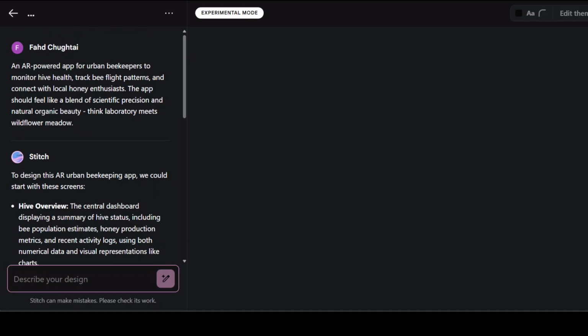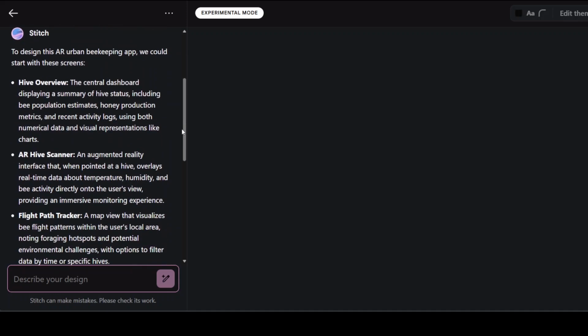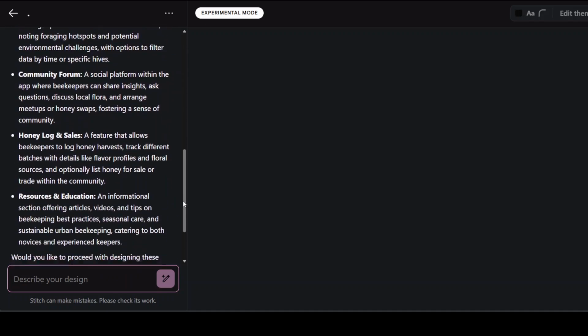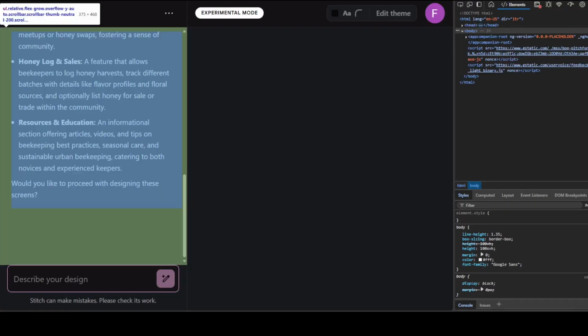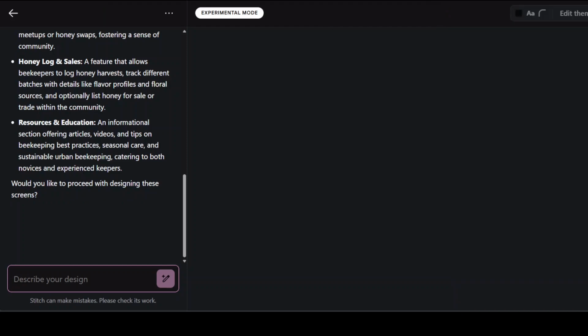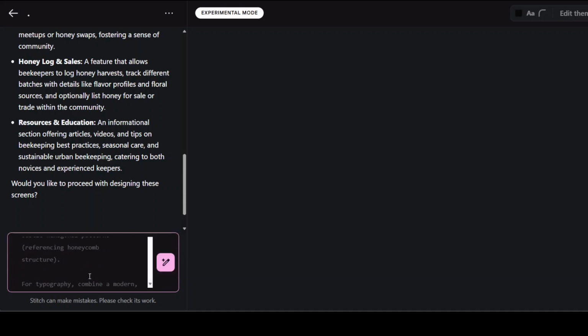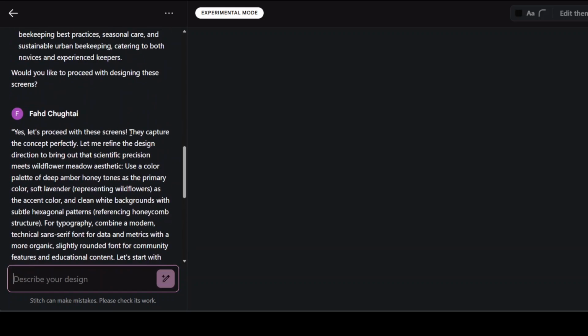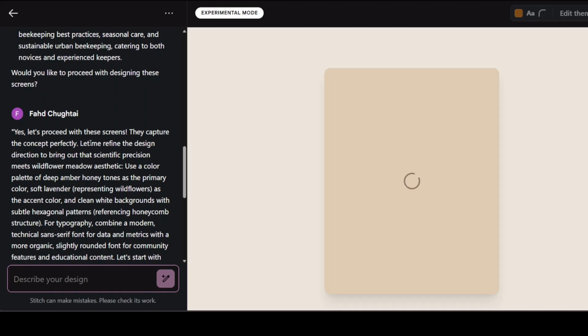And there you go. So Stitch has come back, and it is saying it's going to build a hive overview, AR hive scanner, and all this stuff, which is very grounded and right according to my prompt. Now instead of asking it to dive into it right away, I'm just going to say that okay, this is all good, yes, let's proceed, but with some modifications. So this is what I'm asking it to do: they capture the concept perfectly. Let me refine the design direction to bring out the scientific precision.